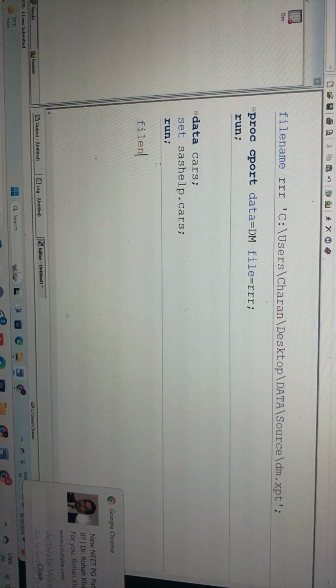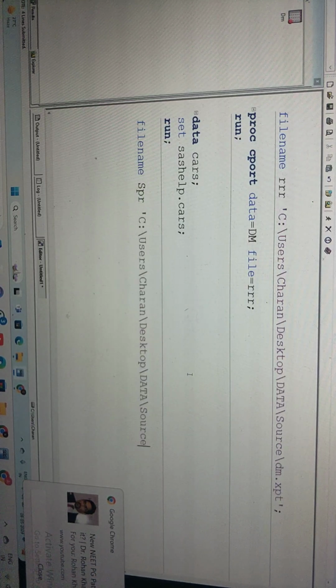I want to convert the cars dataset into a cars XPT file by using proc CPORT procedure. Then we have to use filename. File reference is required. So when we go for proc step, filename is required. When we go for data step, libname is required, and along with the libname, engine name is also mandatory: libname, lib reference and XPORT as the engine. So here I am giving SPR only as my file reference. Give your folder path location.